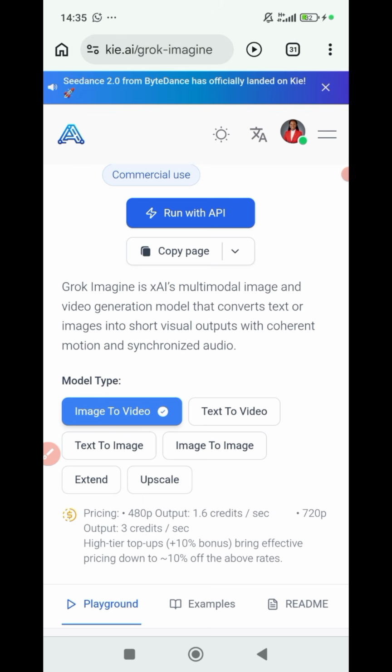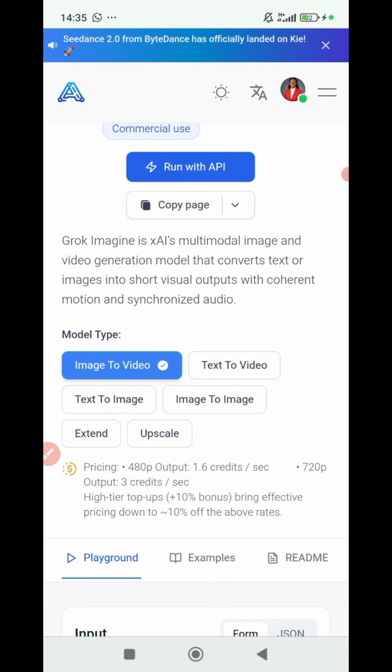You can extend, and it's not just 6 seconds. If you want 10 seconds, you can click on extend here to extend it. Upscale, you can upscale it from 480p to 720p. You know that there are different qualities. Okay, 720 is of higher quality.